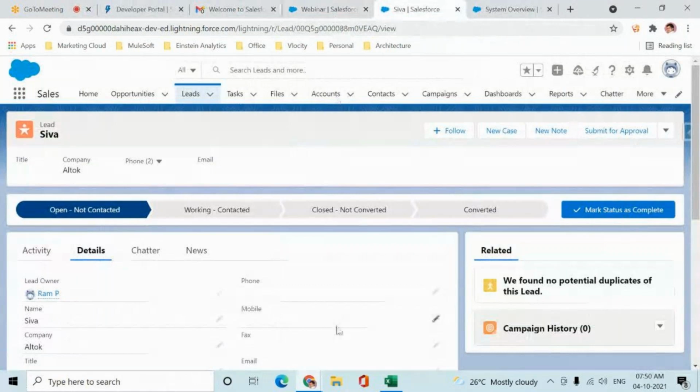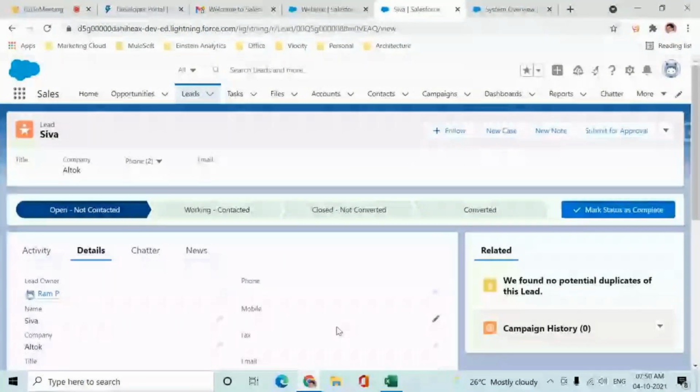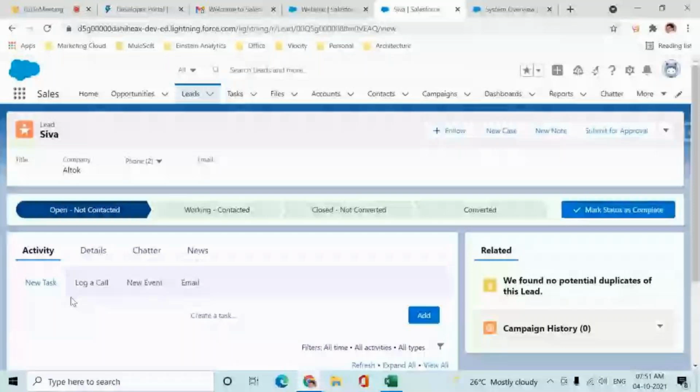So once I get the inquiry, I will ask one of my sales agents to speak with Shiva. So let us say that is nothing but the owner. So I'll pick my lead owner as Ram. So he is the person who will be speaking with Shiva.